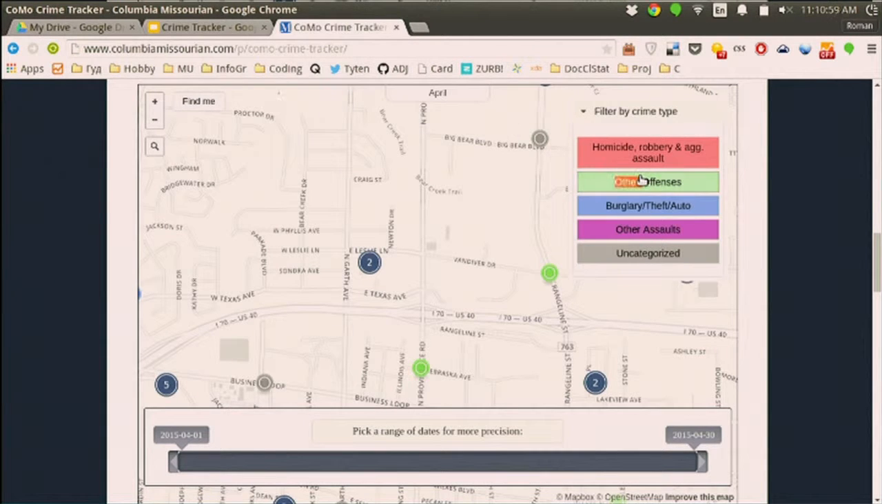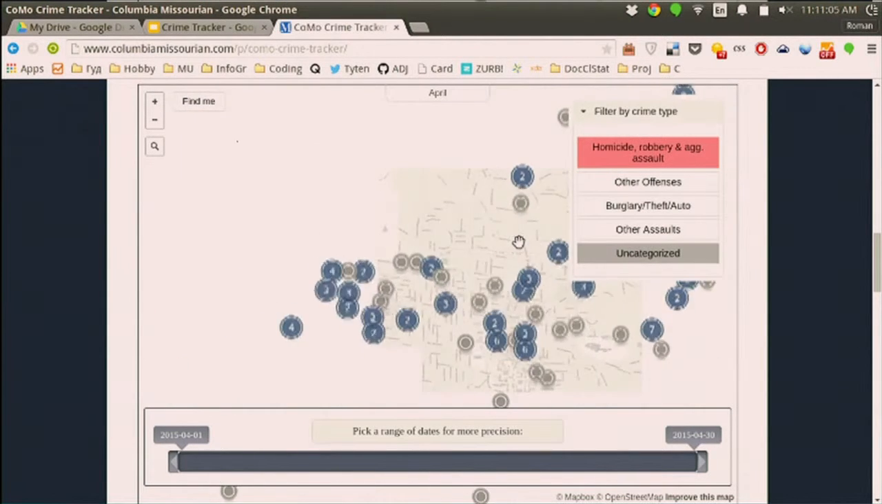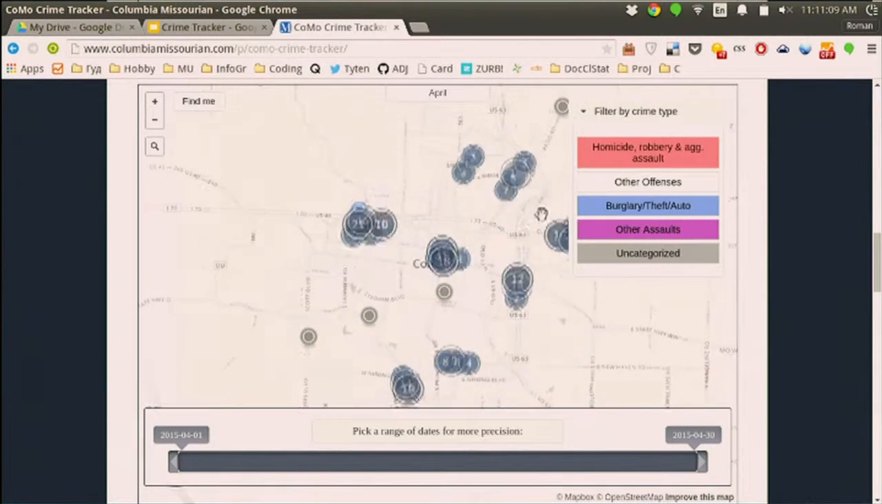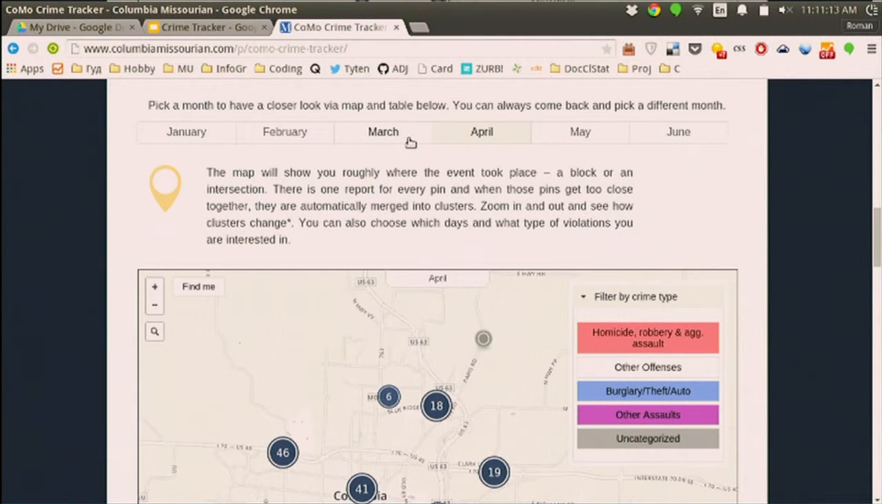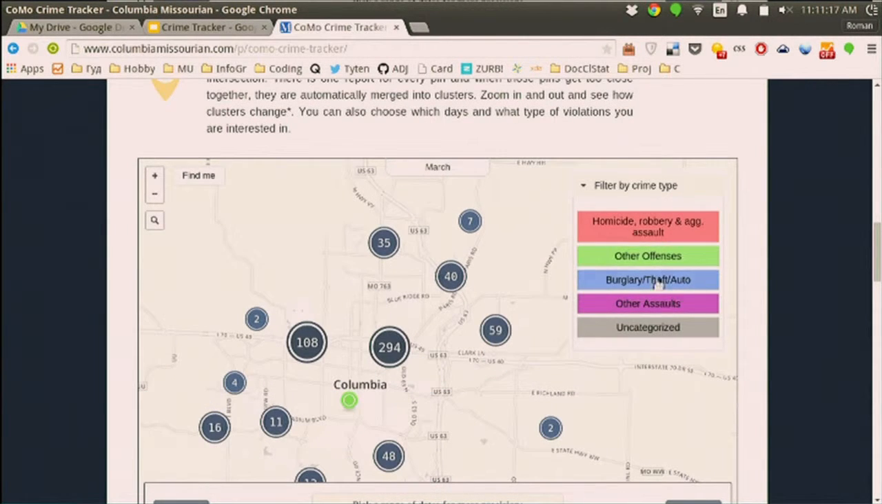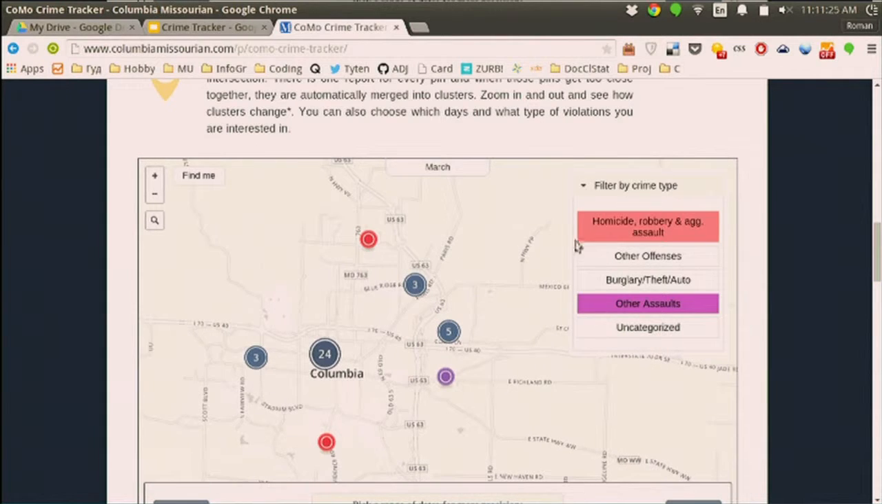So I can just click this and unclick this, and it filters on the go. I don't have to do anything. And it adds stuff very smoothly, very fast. And I can go to a different month, let's say March, and it loaded March for me and filtered it already. And so if I'm only interested in, say, other assaults, I can unclick all these things and just look at other assaults and homicide, robbery, of course, and get the overall picture.